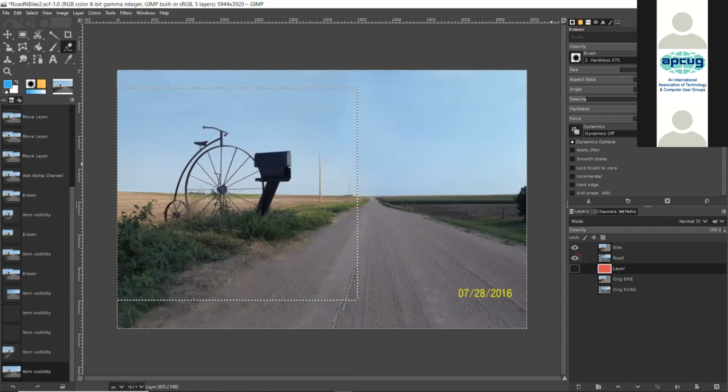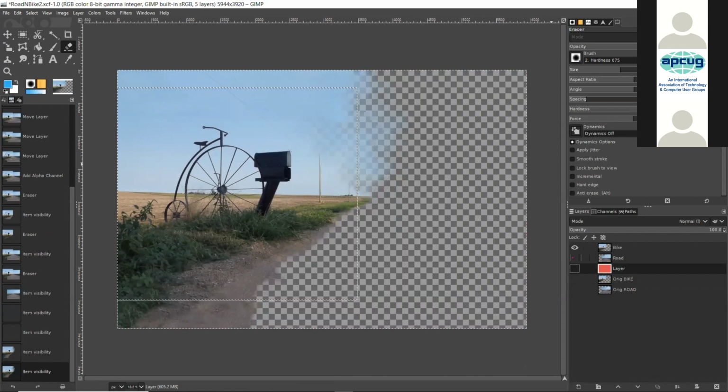Now, the way to match that sky up is using another one of the tools, and I'm going to go up here to use a tool called the smudge tool. So using the smudge tool, I can take pieces of the picture, just like you would on wet paint, and make a smear. That doesn't really work well for this picture, but to show the effect, I'm going to zoom in.